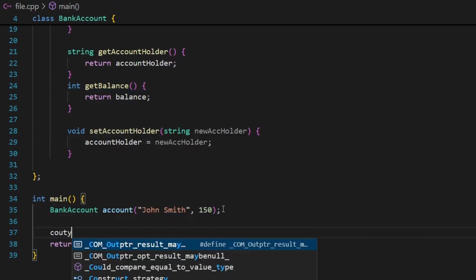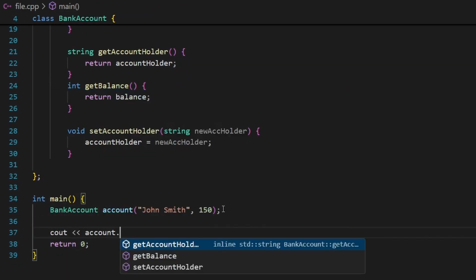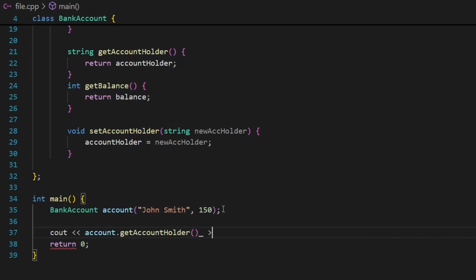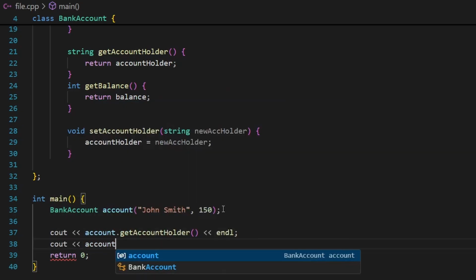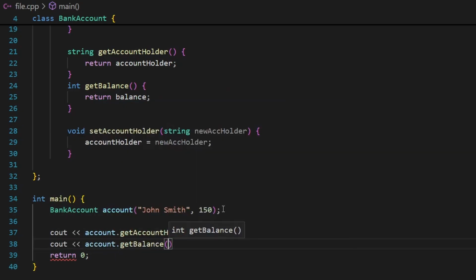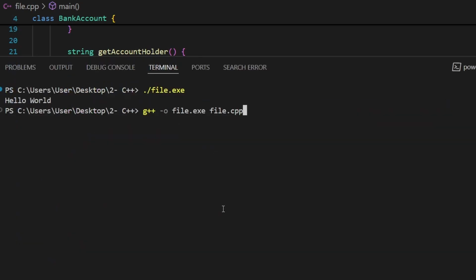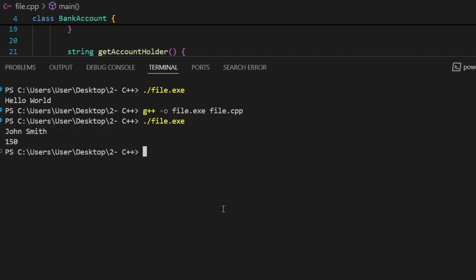So I'll go ahead and say something like cout account dot, and when you use the dot notation, you can access the functions inside the class. So I'll say get account holder name, for example. I'll say endl right here, and I'll say cout account dot get balance. Let's see if the constructor actually works. So what I'm going to do right now is compile and then launch my file. As you can see, the constructor actually works.